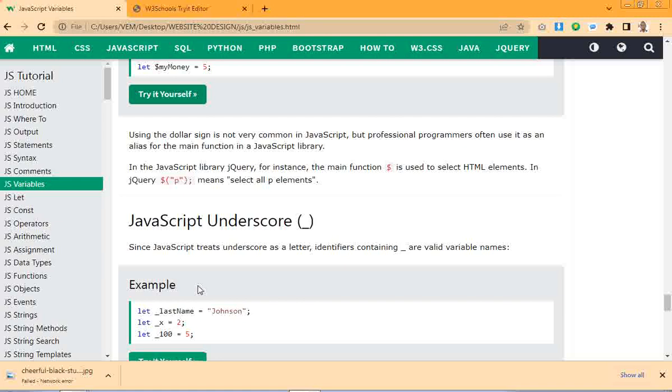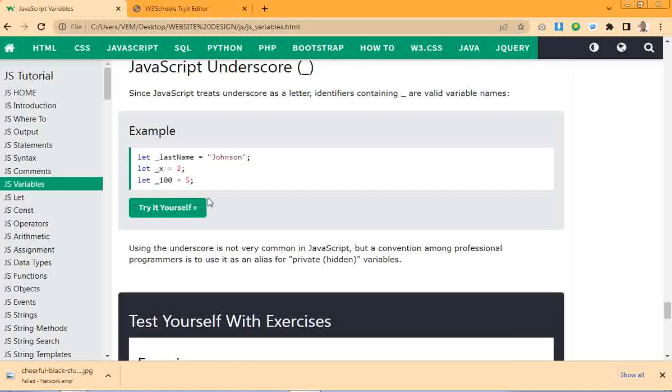Using the dollar sign is not very common in JavaScript, but professional programmers often use it as an alias for the main function in a JavaScript library. In the JavaScript library jQuery, for instance, the main function, dollar, is used to select HTML elements. In jQuery, this dollar sign with p means select all p elements. JavaScript also treats underscore as a letter. Identifiers containing underscore are valid variable names, just like our dollar sign.